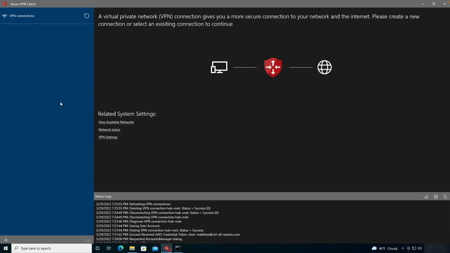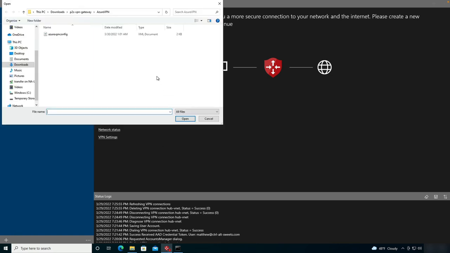To import a profile, I will click on the plus sign in the bottom left, and then we need to click on Import and browse to our VPN client configuration file. In this case, it's already taken me to that directory. However, if you wanted to go to it from the top, we go to Downloads, Gateway folder, Azure VPN, and select Azure VPN config here.